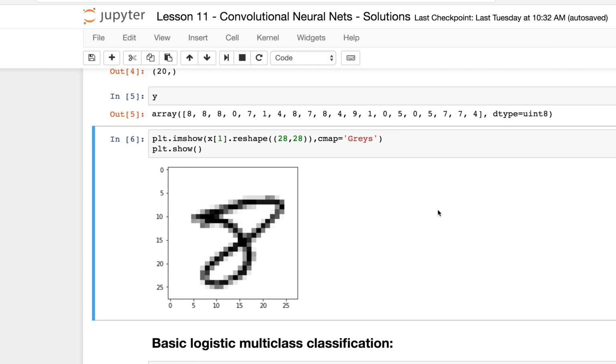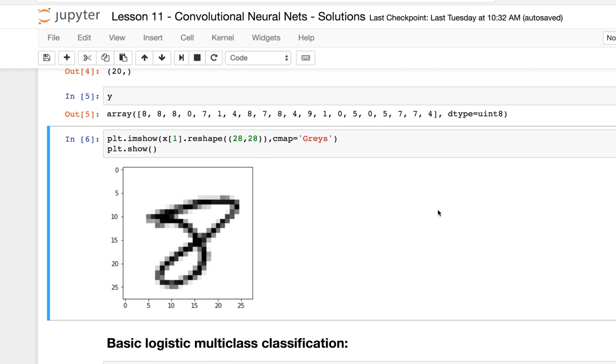In this video, we're going to be going through convolutional neural nets. Convolutional neural nets are a type of neural net that's used for images. For this tutorial, I'm going to be using the MNIST dataset, which is a set of handwritten digits from 0 to 9, and we need to classify them into what number it is.